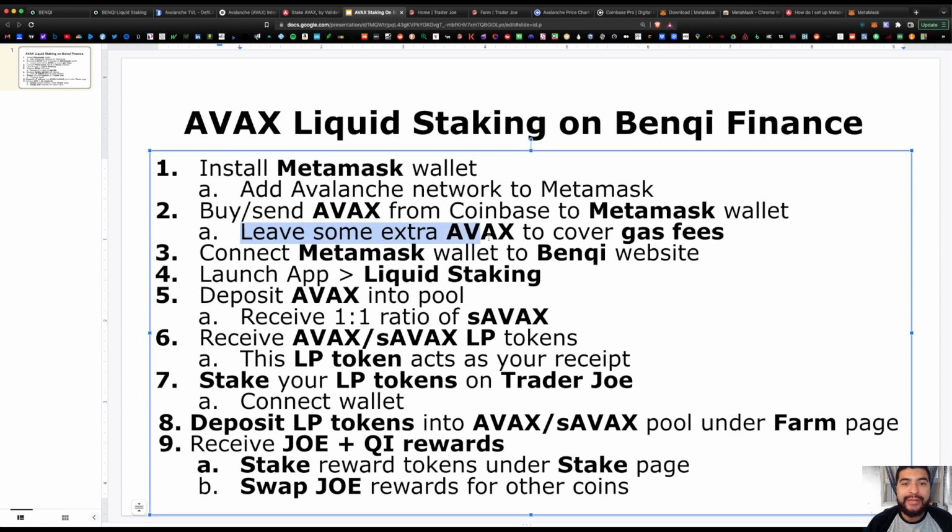Cool, and just remember, anytime you're sending coins over the network, you want to leave a little extra behind to cover gas fees, both on the Coinbase side, the exchange side, and the recipient end, the MetaMask wallet. You don't want to get stuck with a pending transaction because you did not have enough gas fees.